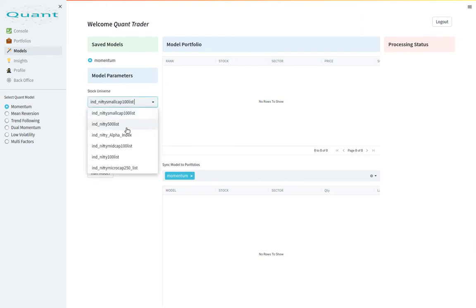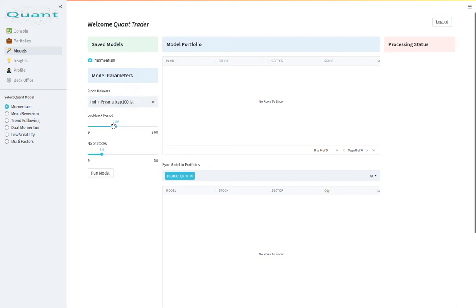I have already listed a few stock universes, and the naming convention is as per the NSE website for the stock universe. You can refer to the same naming convention available on the NSE website, and see the constituents in each of these indices or universes. The look back period is to see whether we are interested in long term momentum, medium term momentum, or very short term momentum. And the number of stocks is how many stocks you want to hold in this momentum portfolio.